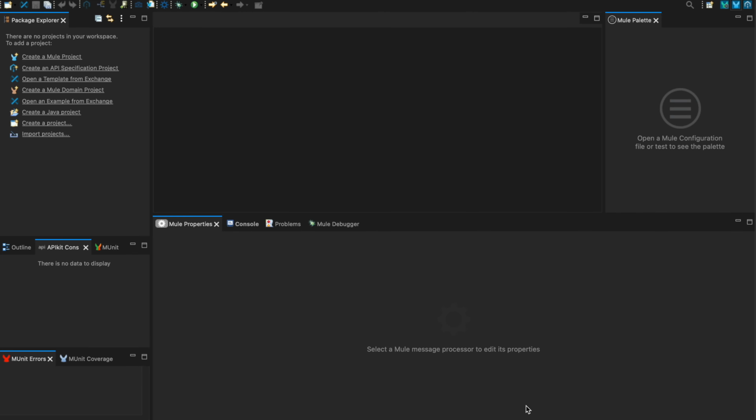Hey guys, in today's session we will understand how to transform the data in MuleSoft with the Transform Message connector. Also we will understand how to extract the data from an input payload with DataWeave expressions in the same connector. So let's get into the demo.